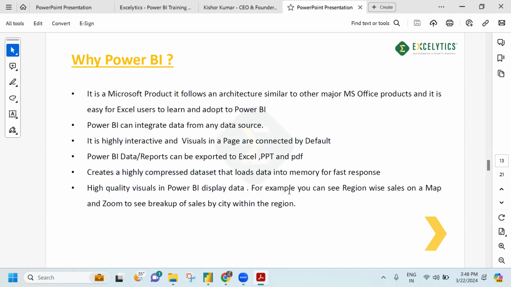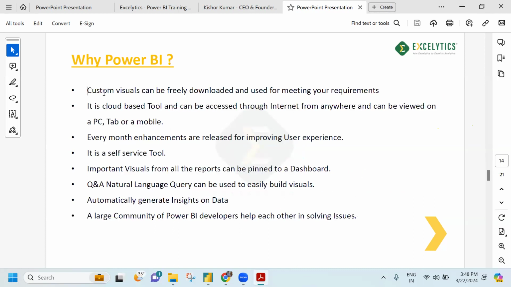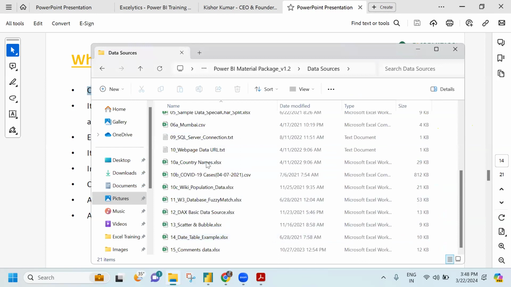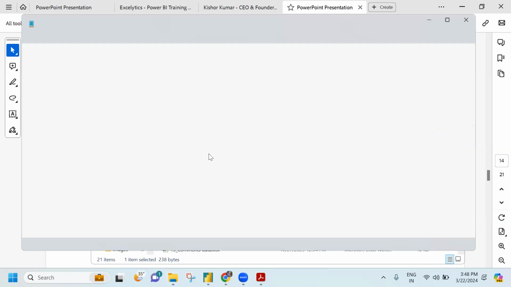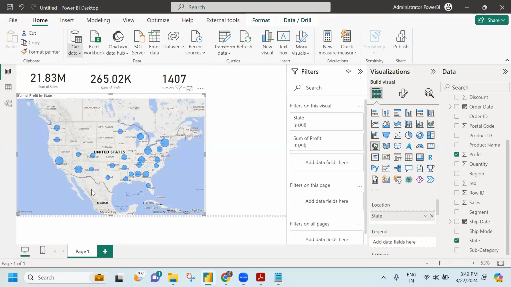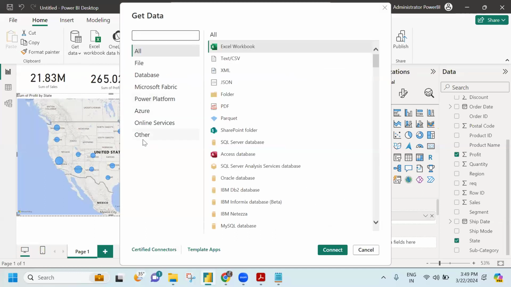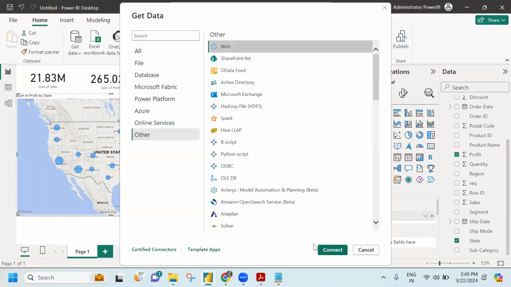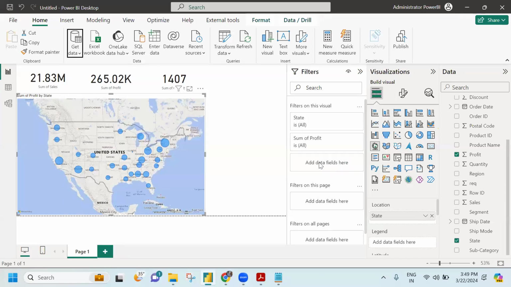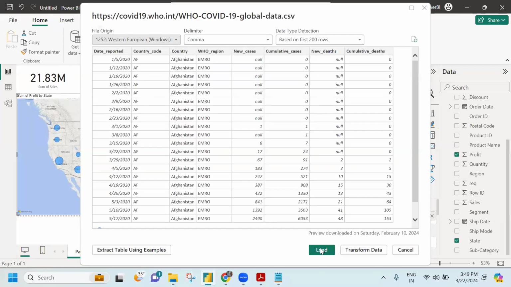High quality visuals like map visuals and all that stuff can be created very easily. Custom visuals. Let me show you one of those things. I use a web source, which is COVID data. I want to show an animated bar chart race. I just want to download that COVID data into my report and load it.